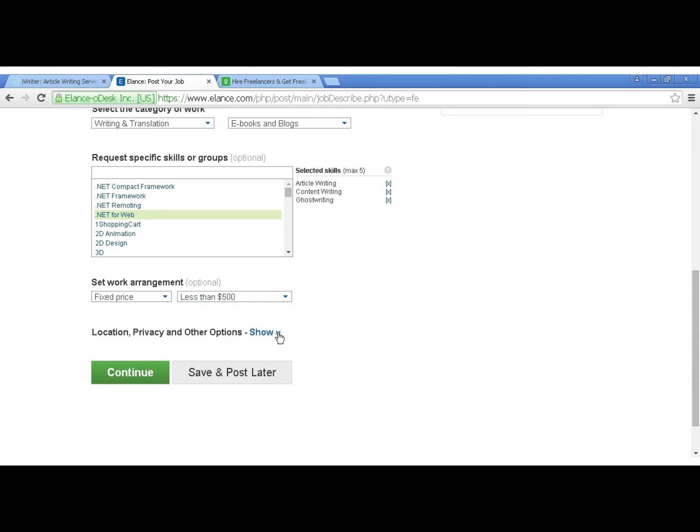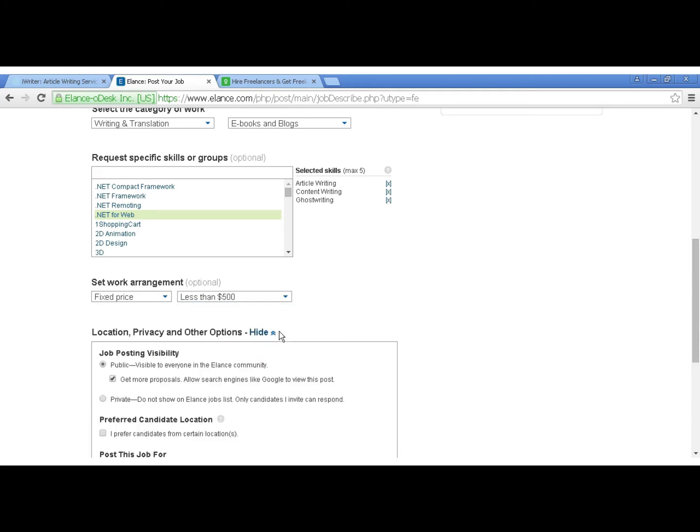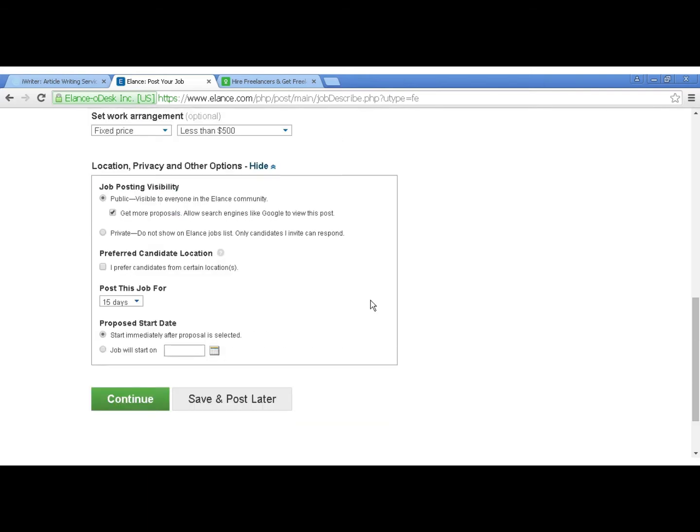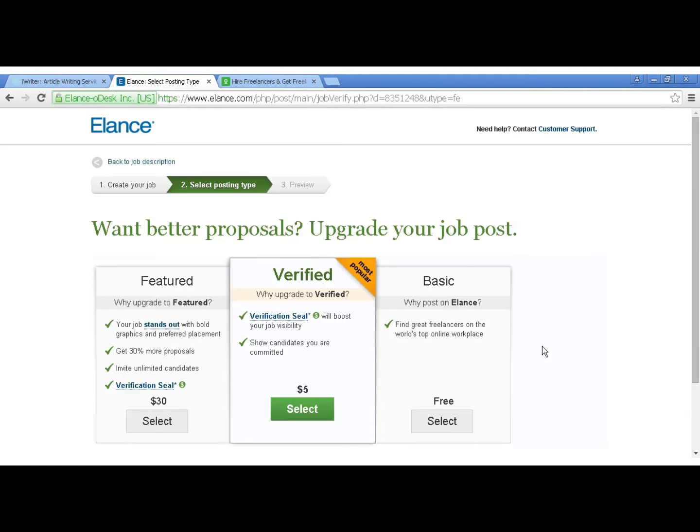And you can also select other options, like if you only want someone from a particular location, you can select that. How long you want the job posted for, and the start date. And then you click on continue. Then you can select your posting type. You've got featured, verified, or basic.